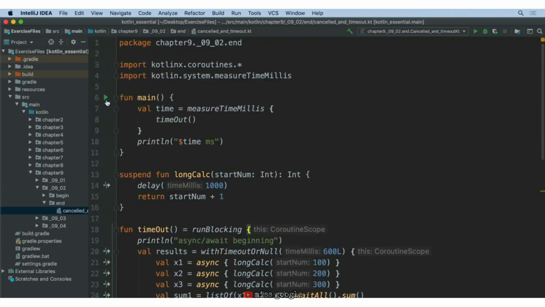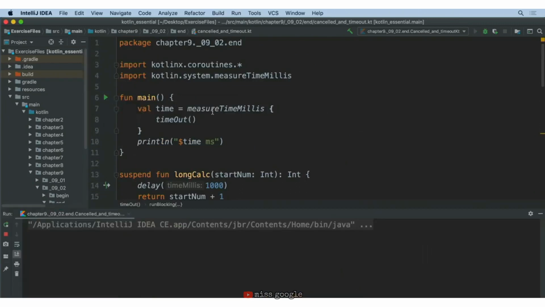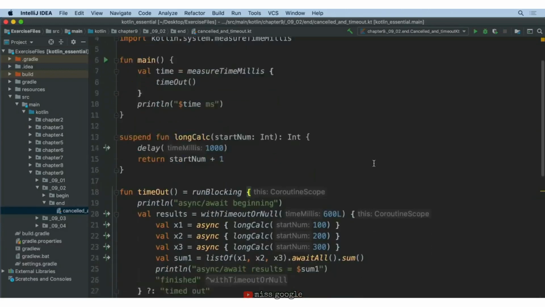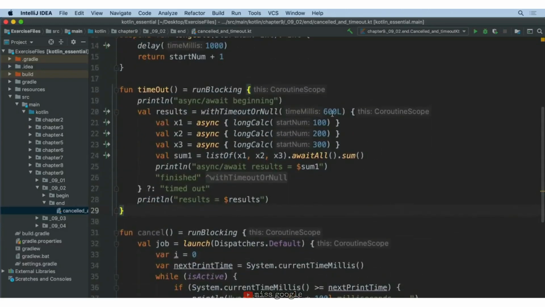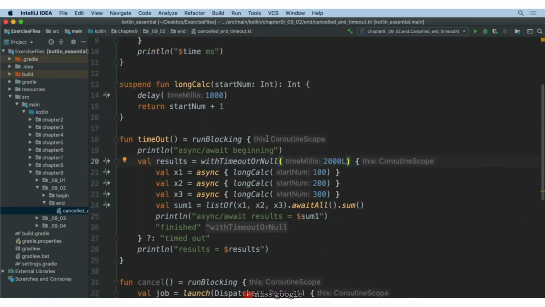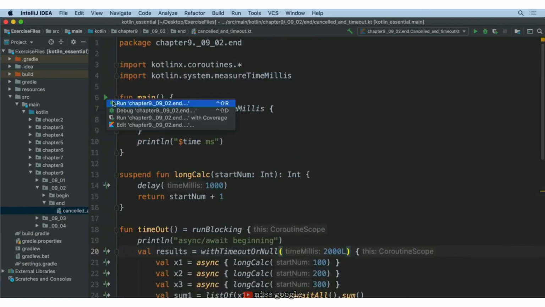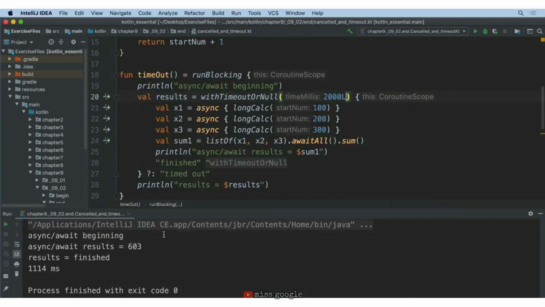Now we come up here to our main method, run the function, and we get async await beginning. We get results equal timed out, and it's just after 600 milliseconds it timed out. Now, just to be sure we didn't break anything, we're going to change this to 2,000 milliseconds because we know that this method runs in about 1 second. Rerun our code, and we get the async actually finishes. So we get 603, we get the results equals finished, and it took just a little over a second for it to run.